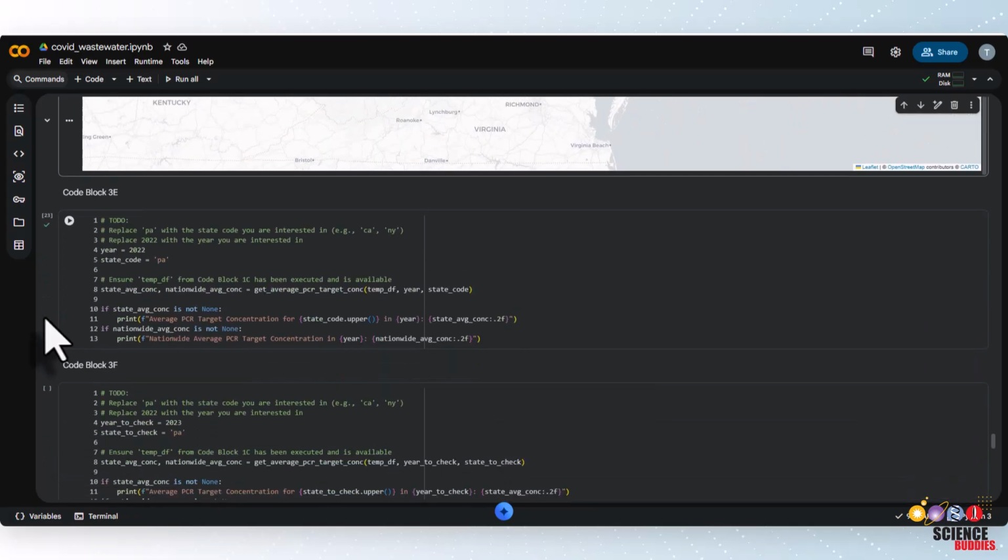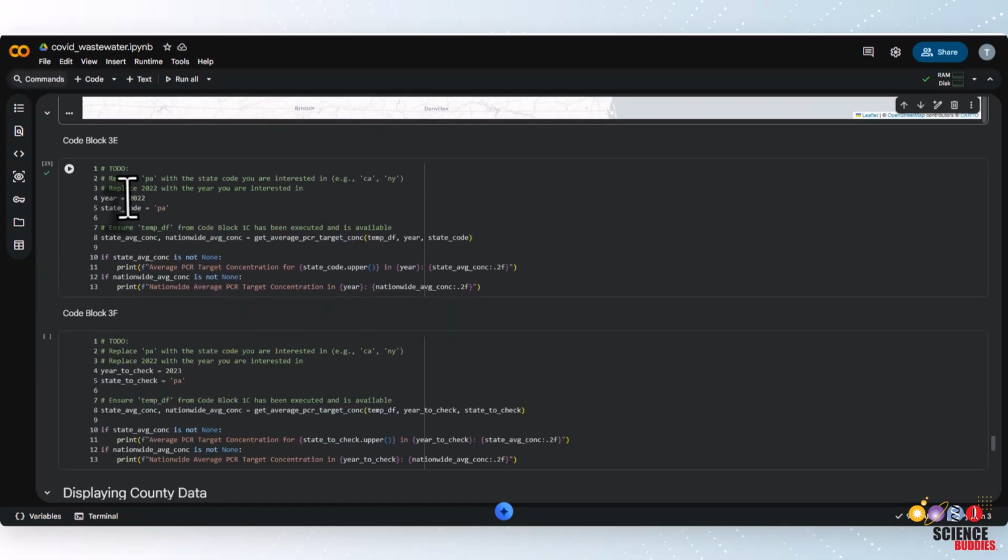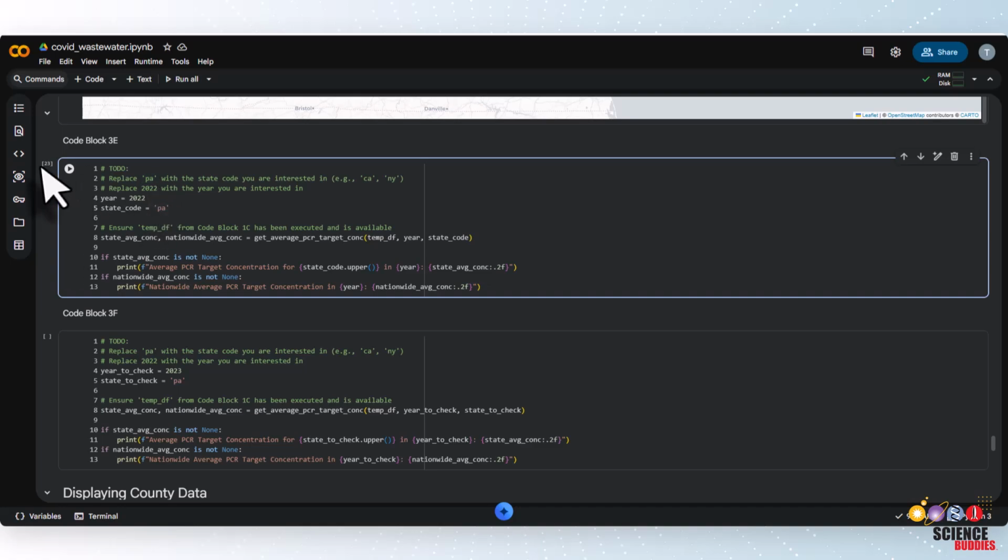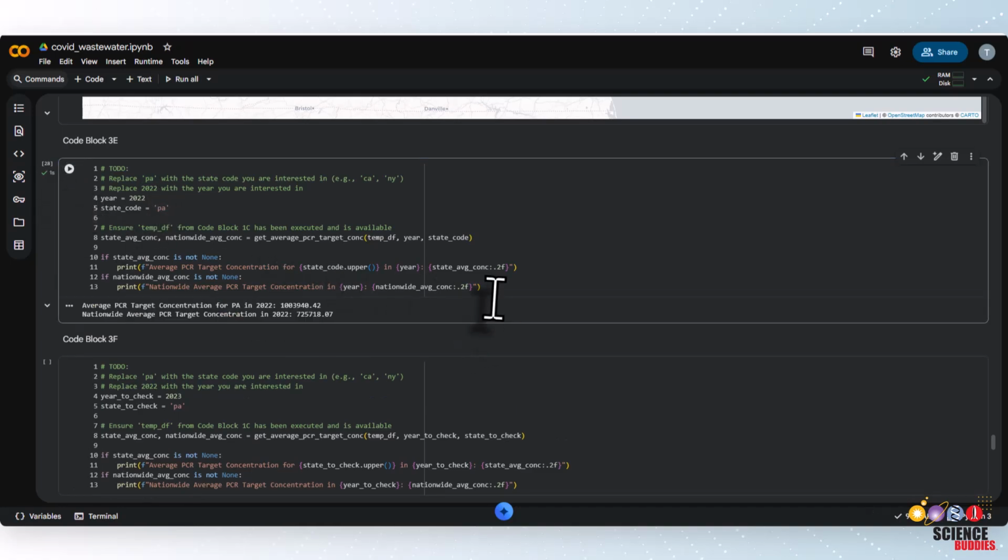Now we'll compare our state data to national data. So again, we'll check the year 2022 for the state Pennsylvania, and we'll run this first code block. We can see that in 2022, the average concentration for Pennsylvania is about 1 million and nationwide is about 720,000. Of course, there are many factors that could contribute to why your state might have higher or lower concentration than the nationwide average, and that could include factors as simple as your state being more or less densely populated than the rest of the US.